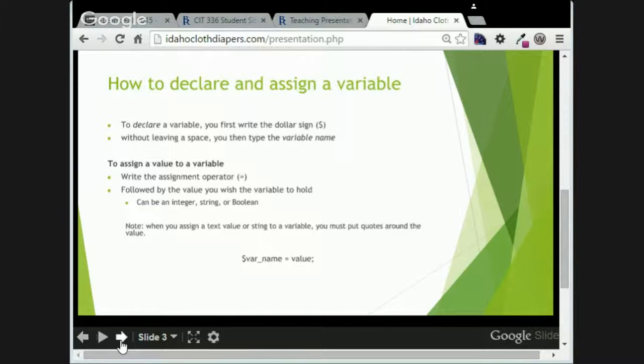And to assign a value to your variable, you write the assignment operator, which is just the equal sign, right after the variable name. After the equal sign, you write whatever you want the value of the variable to be. So it would be the $ sign, then your variable name, then the assignment operator, or equals, and then your value. So you could have $total equals 10. And then, of course, you have to end the statement with a semicolon.